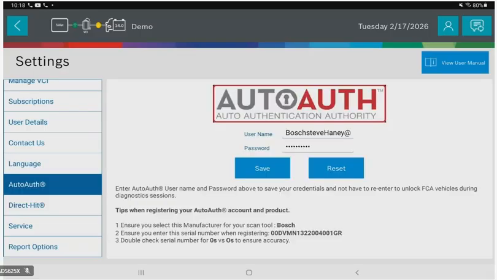And then here's where I said that auto auth, that third-party secure gateway access. If you haven't done it already, this is where you would put the username and password that you would already have. You would just need to get that and put it in here. And then if you have it in this part of the tool, then when you're accessing one of those vehicles, it won't ask you for the username and password. Then it'll just automatically go through the program. It'll still tell you it's accessing a secure gateway, but it won't ask you for the username and password.